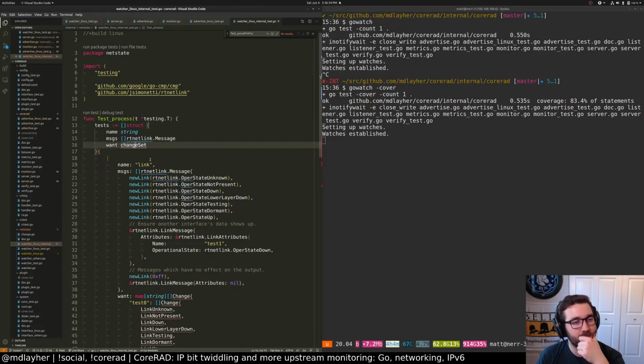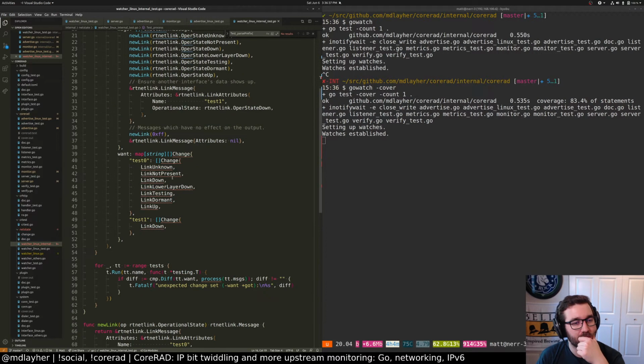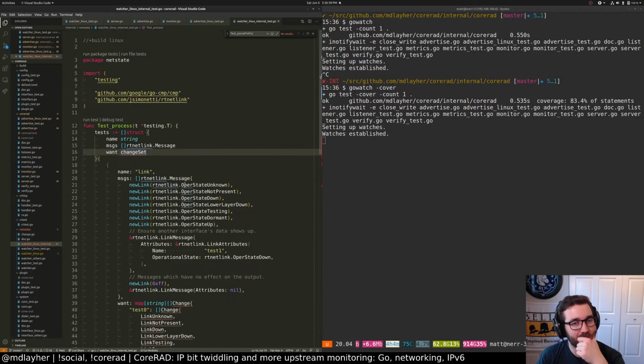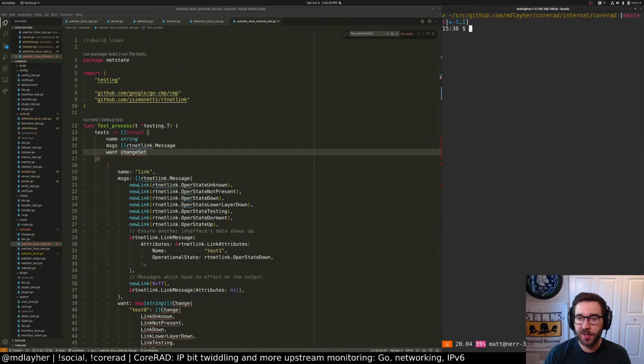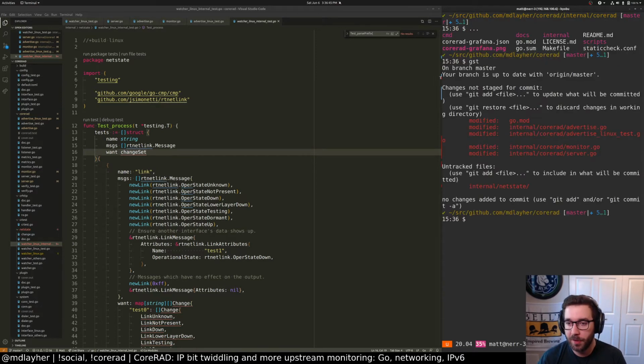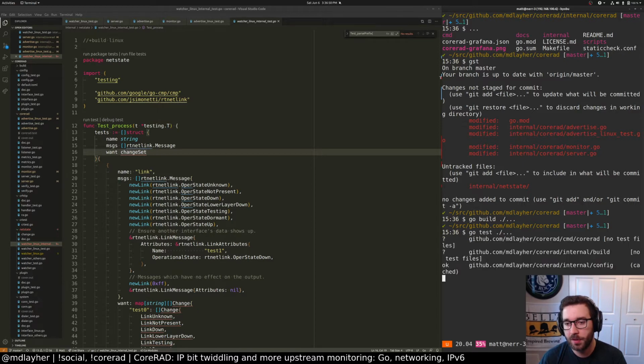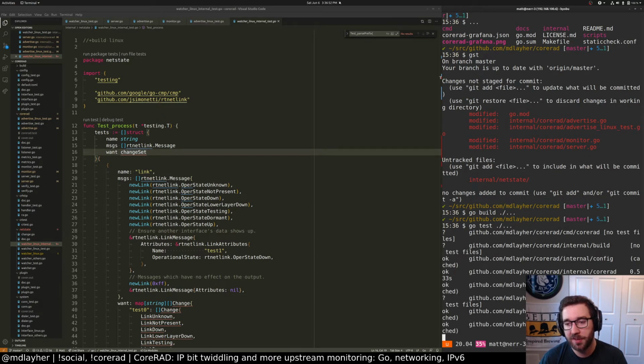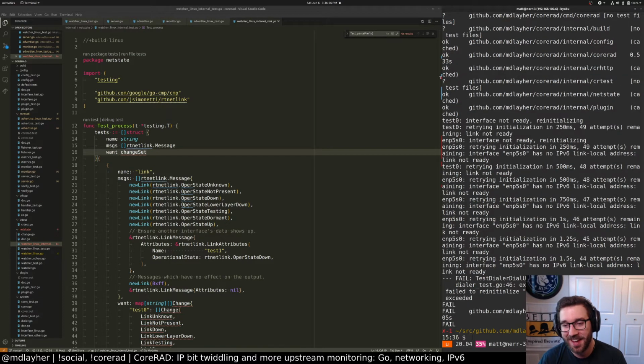I think it's time to start looking at netstate again, once we can get this to build. Does everything build now? And does a test. And I should probably run static check because I always forget. Ah, test failed.